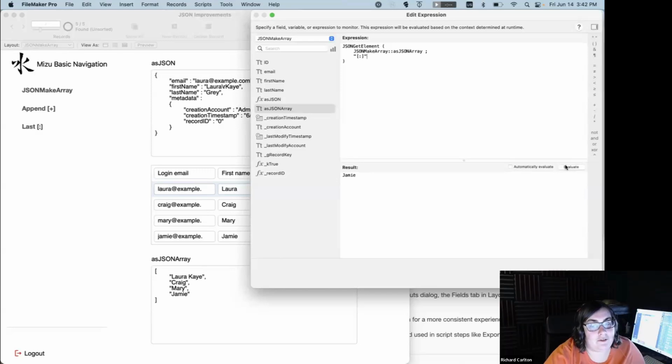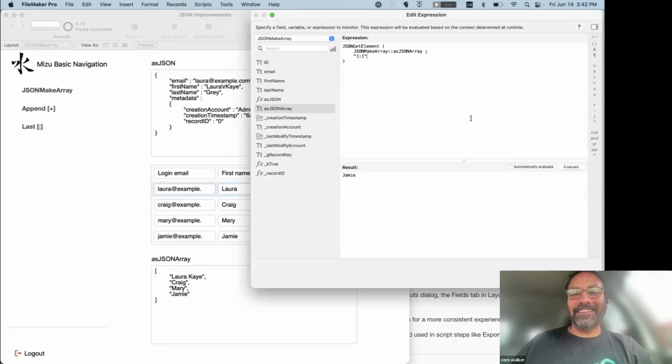Asked me the question, I was like, there's a lot of stuff in front of me. I'm having a hard time processing. That's a lot of stuff there. So this one, getting the last, is great.